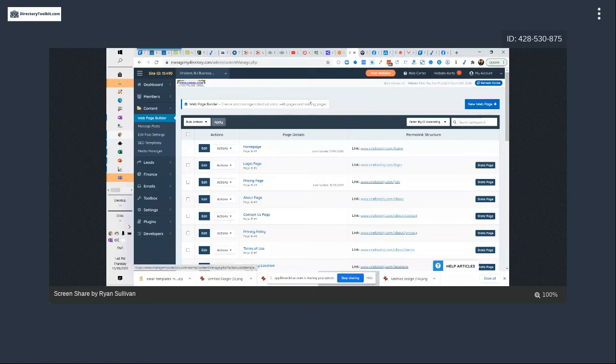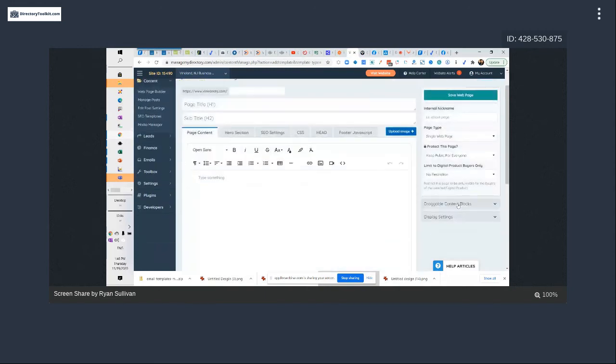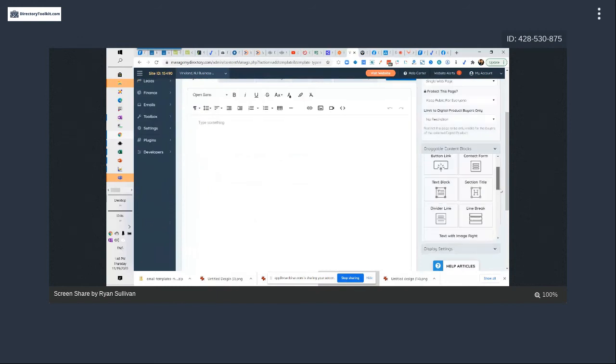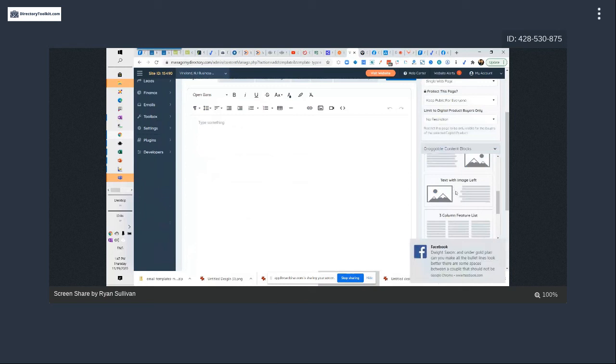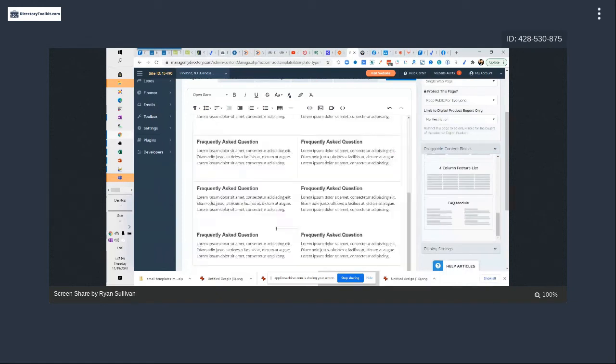So if you go to Content, Web Page Builder, and you create a new web page, and most of you probably have already used this before, they have these new draggable content blocks that are available. They started out at first with just a couple of different modules. They had text with image on left, right? So if you drag and drop that over, it has the content, an FAQ module, and now it's all ready to edit.